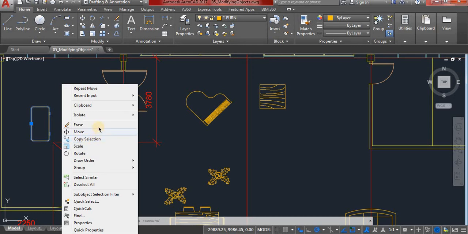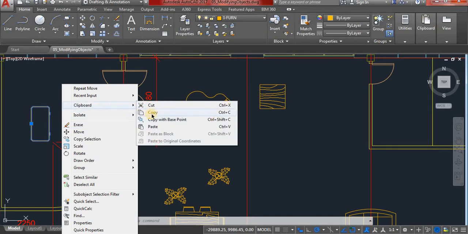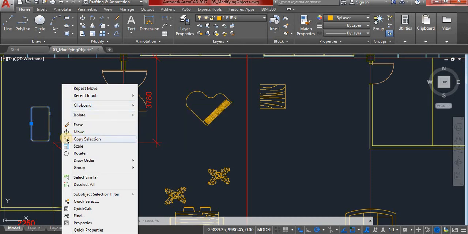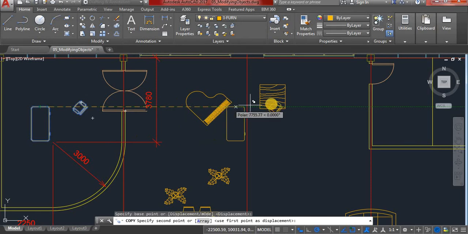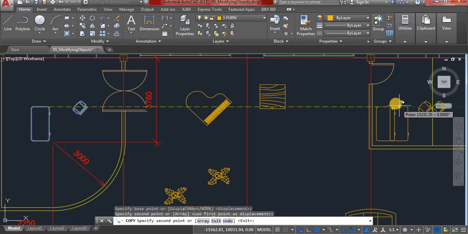It's copy selection. Don't ever think it's the clipboard copy, it's something else. It's totally something else. So it's copy selection, and it's this symbol, and just to remember it in the future, it's easier. Copy selection. It asked me to specify a point so I can start from it. So let's go ahead and pick this point. With my polar tracking on, it lines up very nicely. I'll put it right here, just so it's in the boundary of that room.